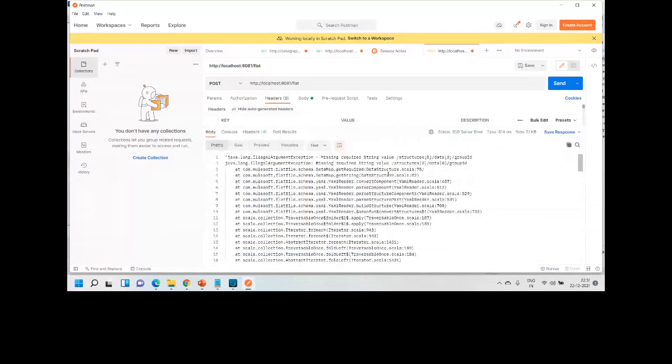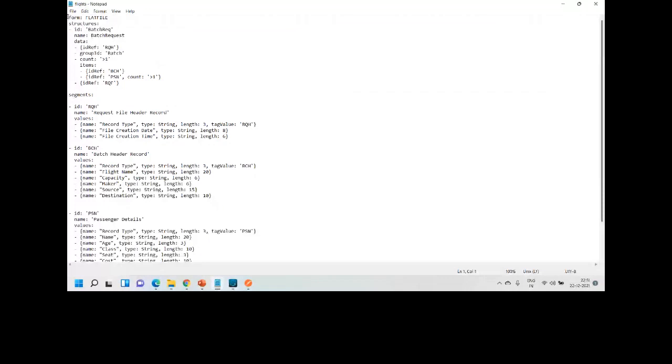Missing structures, data 0, group ID. Let me check what is missing. It always happens. So let me check. Structure is fine, ID batch request is fine, name batch request is fine, data is fine, ID ref, group ID, batch is fine, count. Yeah, this count should not be like this. This is the one problem. Items, ID ref, these are fine. Let me check if it works.